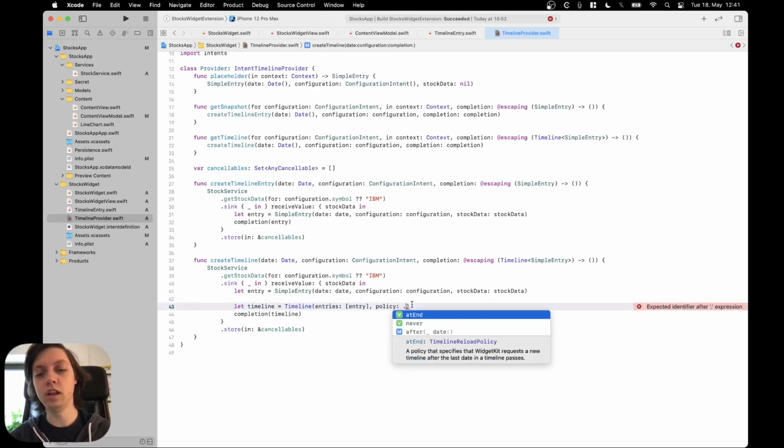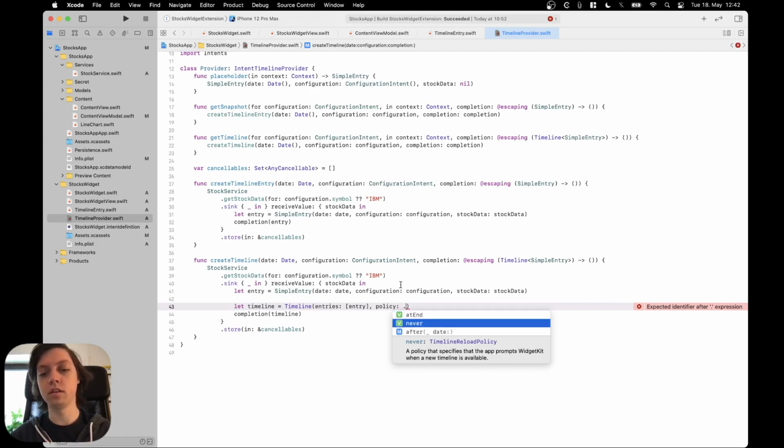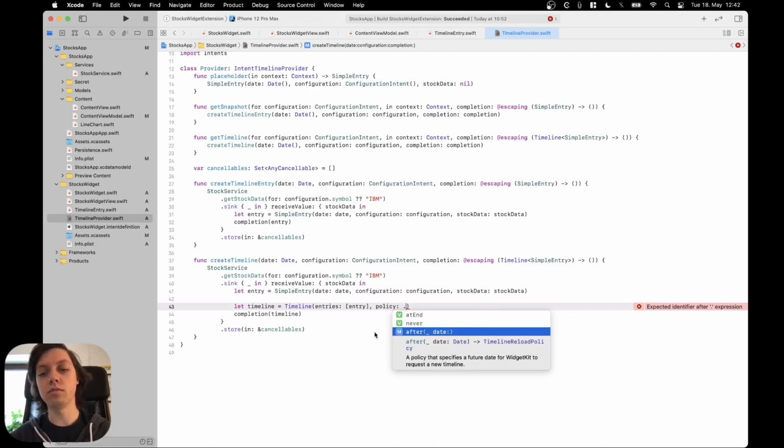So the first option is @end, a policy that specifies that WidgetKit requests a new timeline after the last date in this timeline passes. So once the last entry's date in this timeline is over, then the getTimeline method will get called again and a new timeline is generated. Never, as a timeline reload policy, specifies that the app prompts WidgetKit when a new timeline is available. And then the third policy, after a date, a policy that specifies a future date for WidgetKit to request a new timeline.